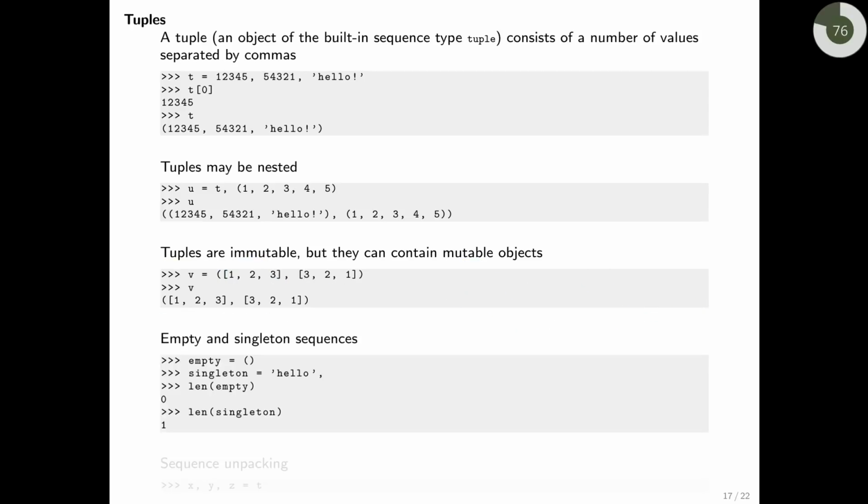Now this is how you create an empty tuple that contains no elements: you just put parentheses. This is how you create a singleton tuple, a tuple with exactly one element. Here you need to remember the comma, because if you don't put this comma, singleton is just going to be the string hello. So if you want a single-element tuple, remember this comma. If you now ask for the length of empty, it returns 0. And if you ask the length of singleton, it's going to be 1.